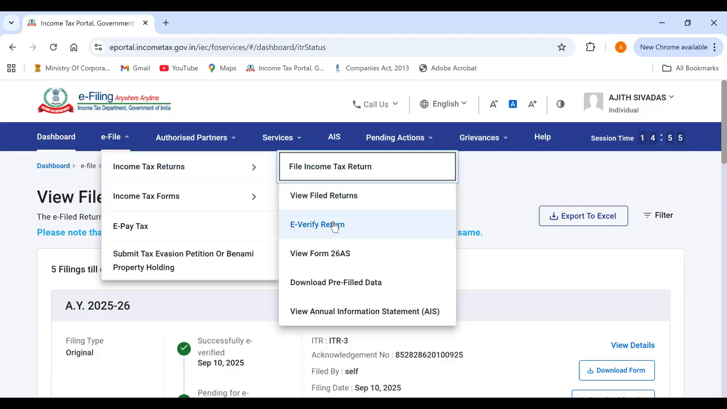Then if you have submitted the return, it has to be verified. So electronic verification via OTP verification through Aadhaar linked mobile number, registered mobile number, bank linked mobile number, DMAT linked mobile number, etc. How to do it? You can e-verify the return.